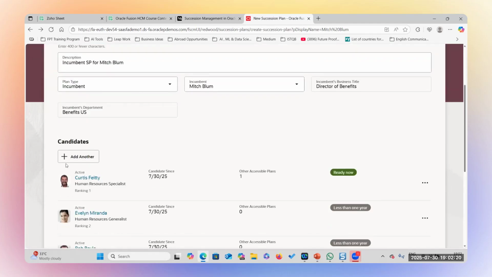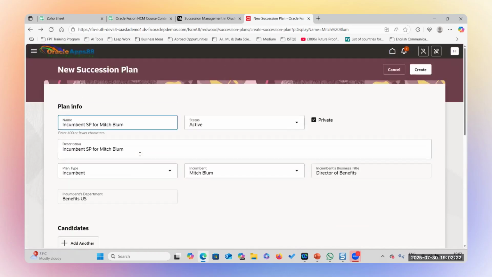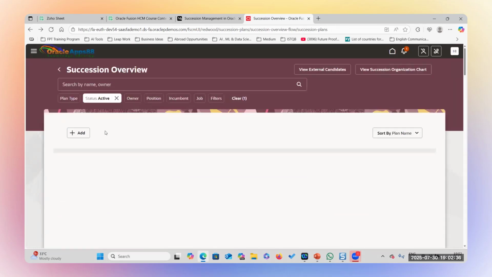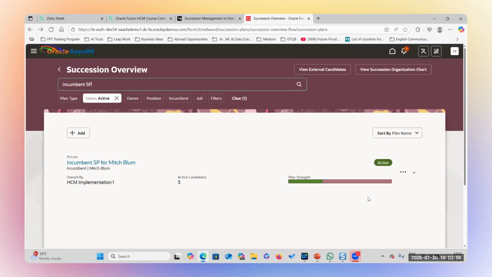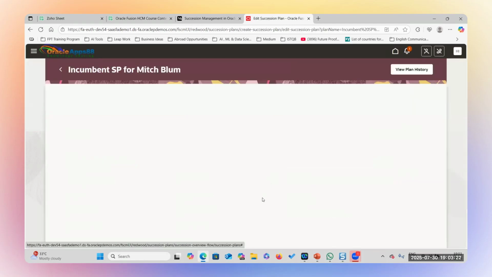Now I want to add a candidate. First of all, I'll create a succession plan. We have created a succession plan. So this is the plan we have created. So what is the plan strength? Plan strength is a little bit weak because only 1 person is readily available right now and the remaining 2 persons are not readily available. That's why it is showing in a little bit brown color. If the plan strength is showing green color, it means the plan we have created is strong.